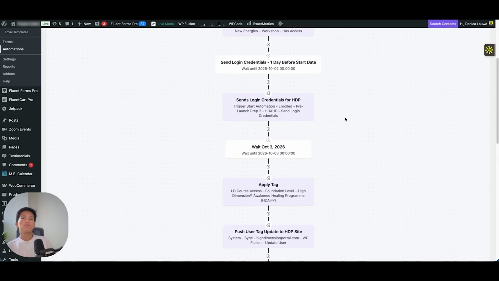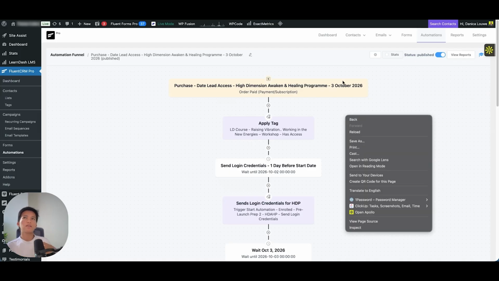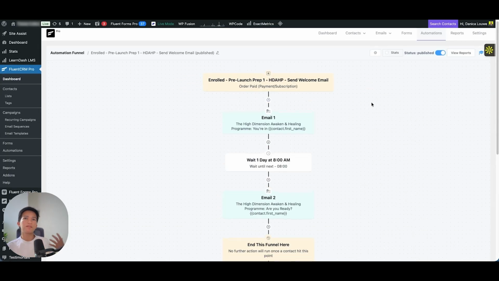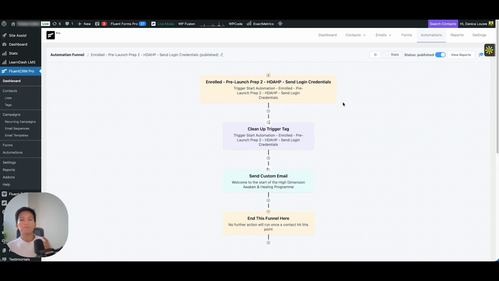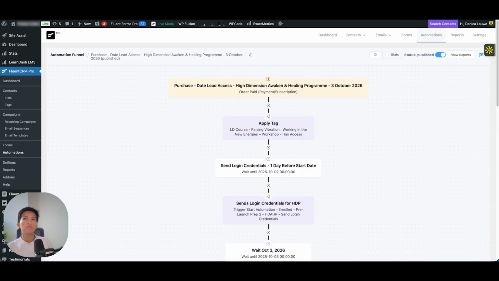And so on. So as you can see, based on this automation, after they purchase, product access is given as soon as possible on the first part, which is the raising vibration. Next, these prep emails are sent automatically. You don't need to do anything once this is built. And then, of course, the second part emails are also sent automatically. Again, the goal is you don't need to do anything after you set up this automation.